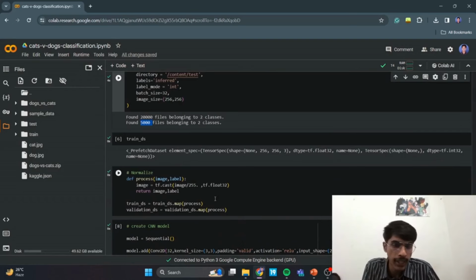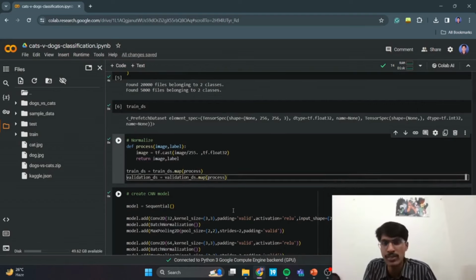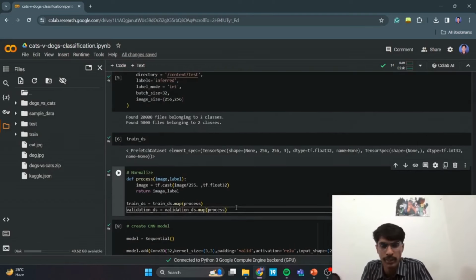Okay, then the next process is normalizing the dataset. Normalizing is important because images have pixel values ranging from 0 to 255, so we have to normalize them to 0 to 1. There is an advantage of normalizing our data: it enhances our model's performance and improves our accuracy. It's always considered good practice to normalize our data. There's no harm in normalizing data.